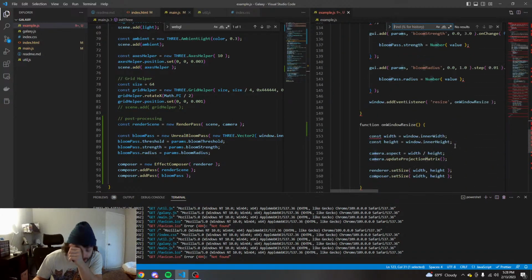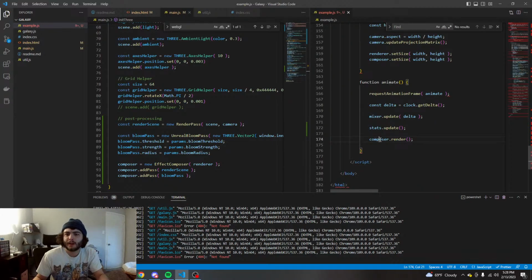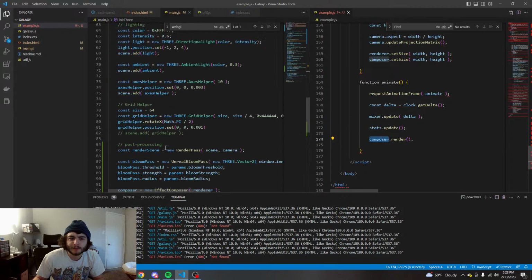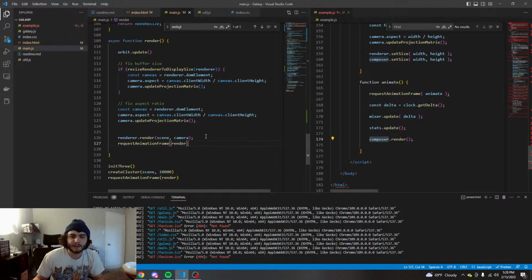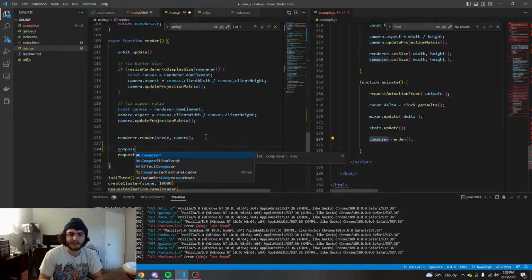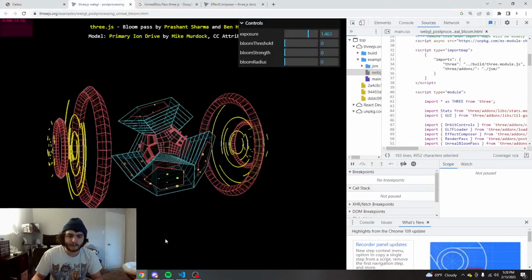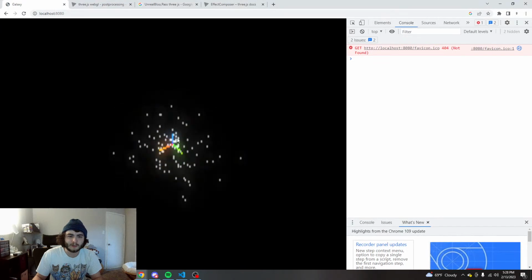Let's see if I'm missing anything. Window, add event listener. Request animation frame, update, composer dot. Okay. So, function animate, request animation frame, render. So maybe in our render function here, render.render, maybe it's composer.render. Because I guess we do need to do the post-processing. Whoa.